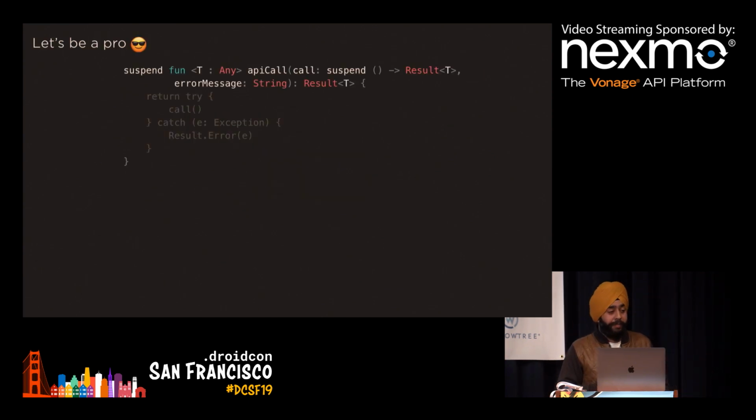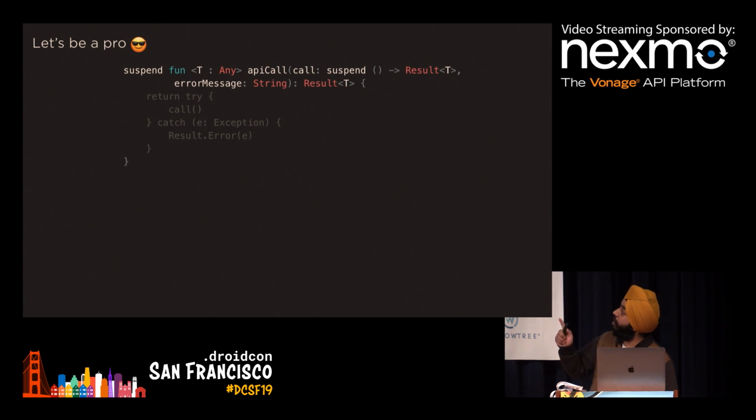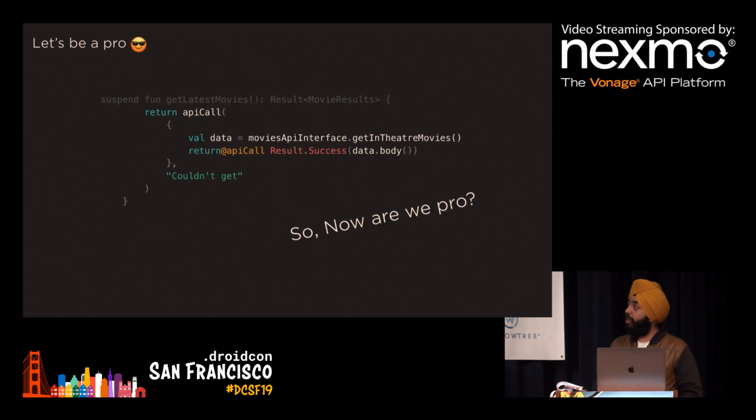Now let's be a pro and create a centric API call inside your project. It takes a suspend call block, and returns a generic result object, and it has an error message. Inside that function, I'll just create a try catch, and I wrap my result with the error when there is some error. So what do you think? We are pro now. If we use this API call function somewhat like this, what do you think?